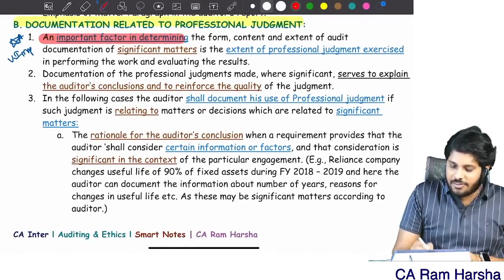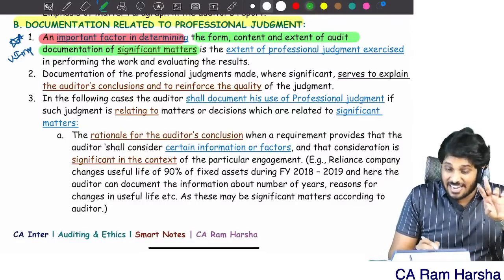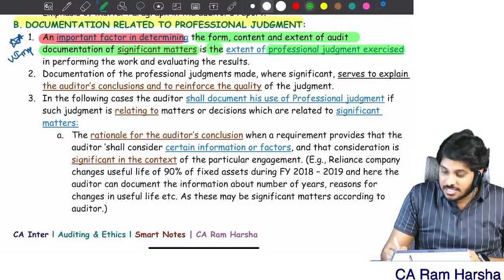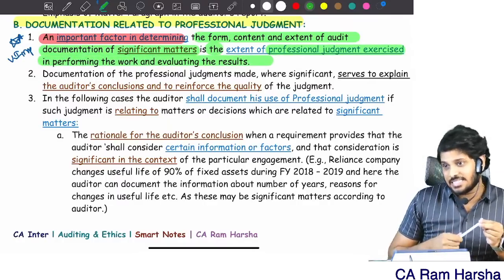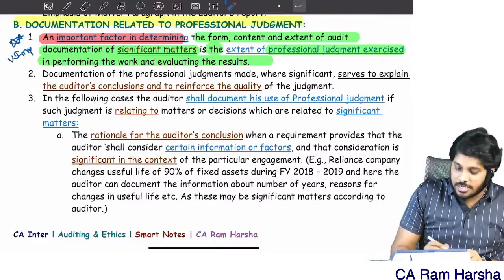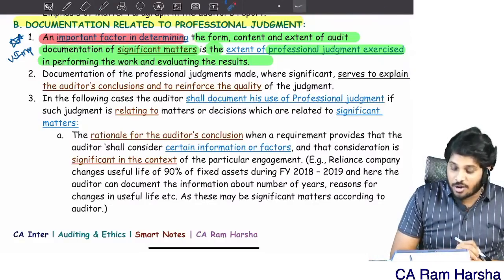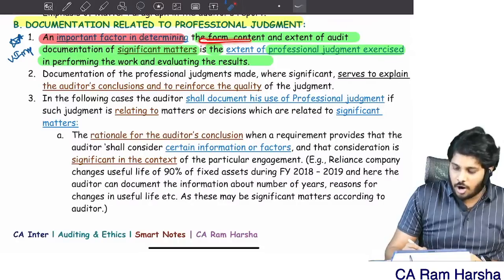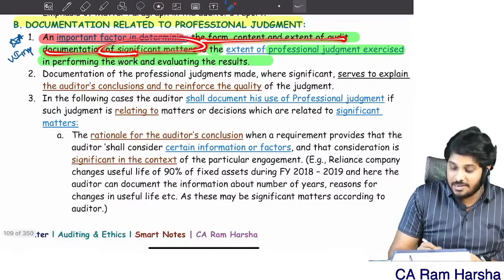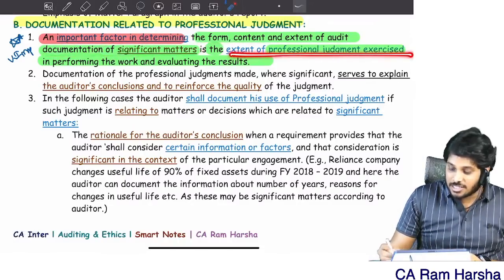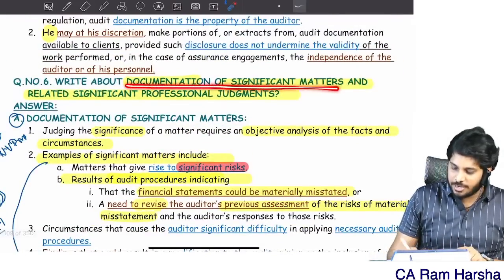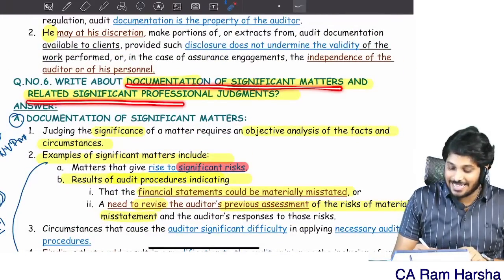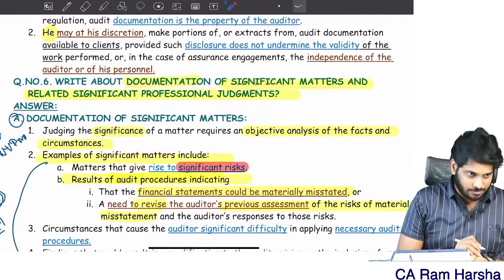Very simple. An important factor in determining the form, content, and extent of documentation of significant matters is the professional judgment exercised in performing the work and evaluating the results. This alone I'm explaining in detail. An important factor in deciding the form, content, and extent of documentation of significant matters is the extent of judgment exercised. You look at the question: write about documentation of significant matters and related significant professional judgments.